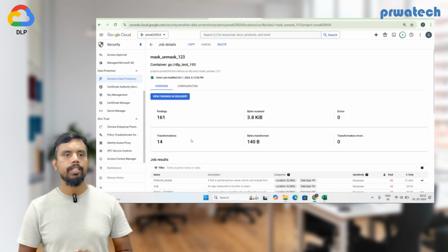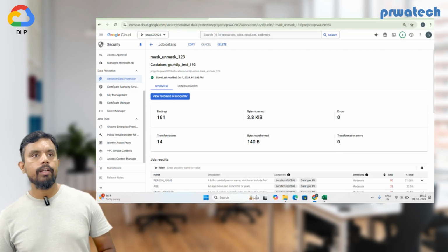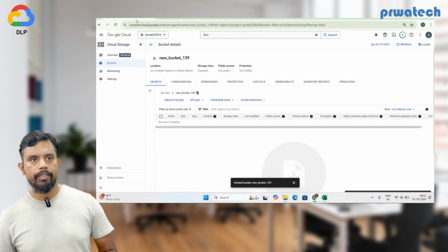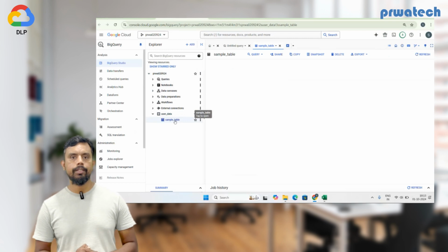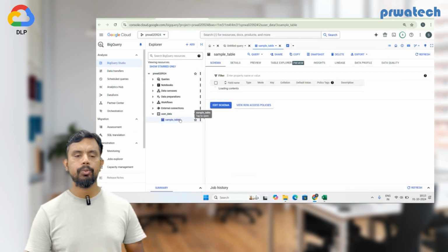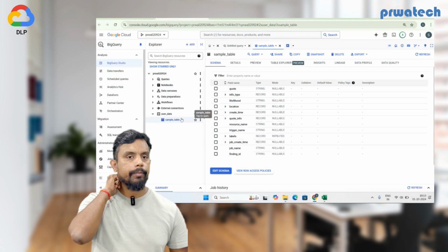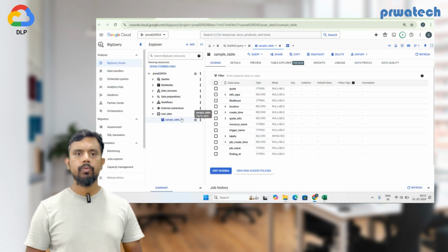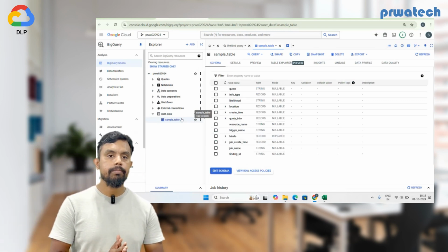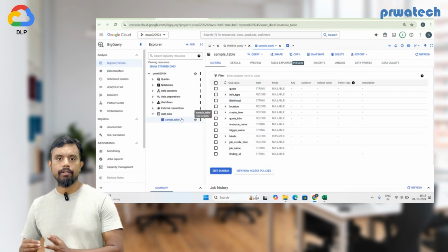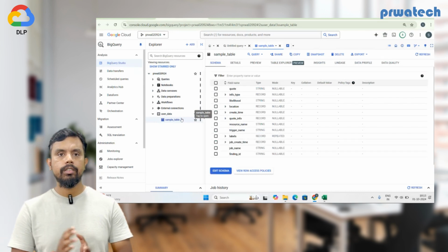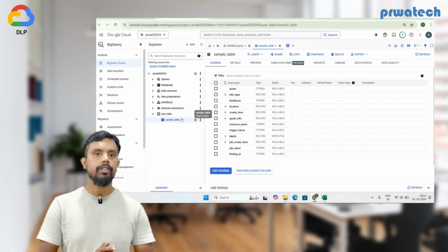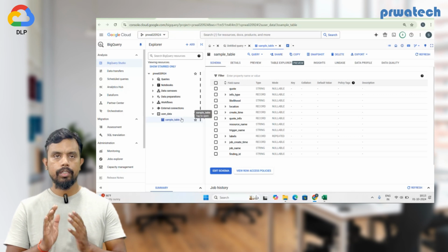So we'll go and check the inspect output in BigQuery. All right, the inspect table has already been created. Go to BigQuery and click on the user data. You see that this is the inspect information that is coming to my BigQuery table, the records that match the criteria. But the masked de-identify records which we have masked are available on my cloud storage.